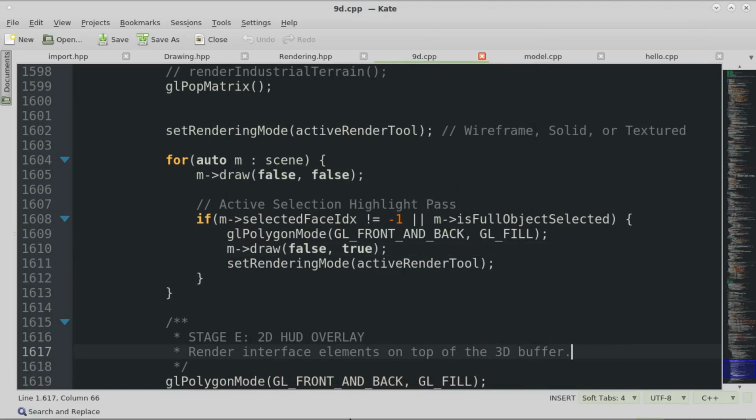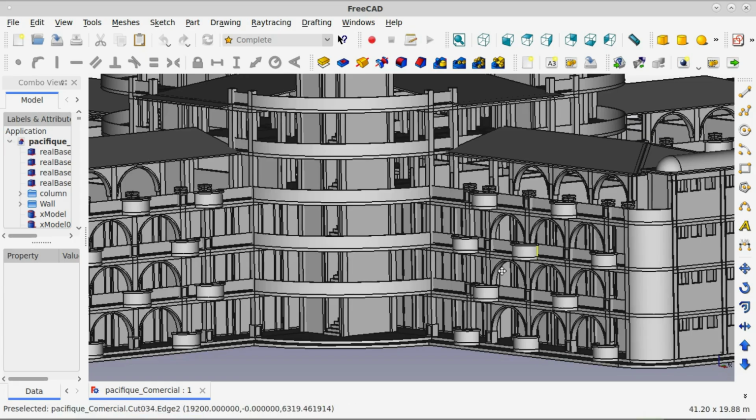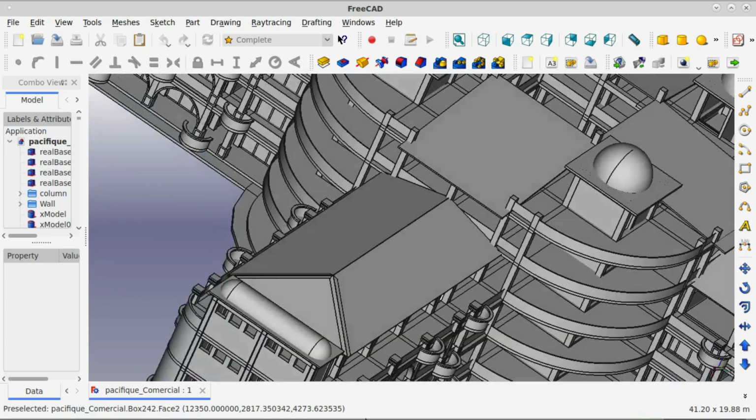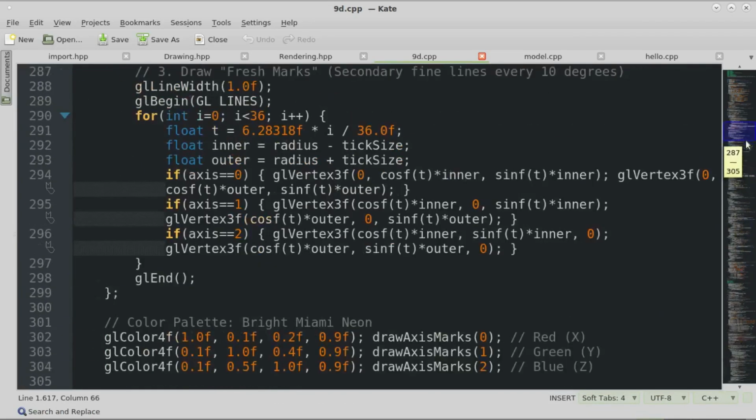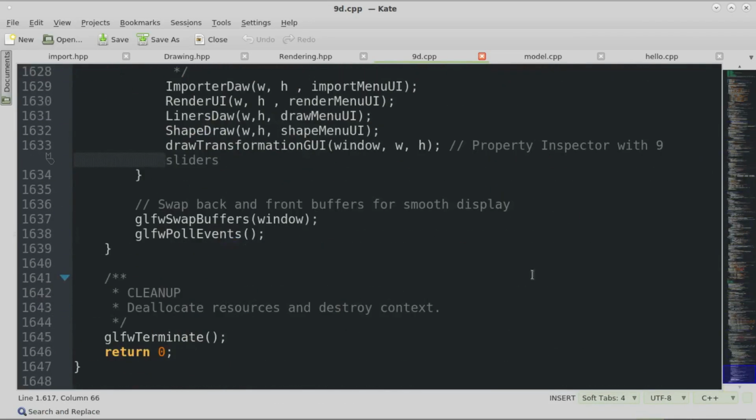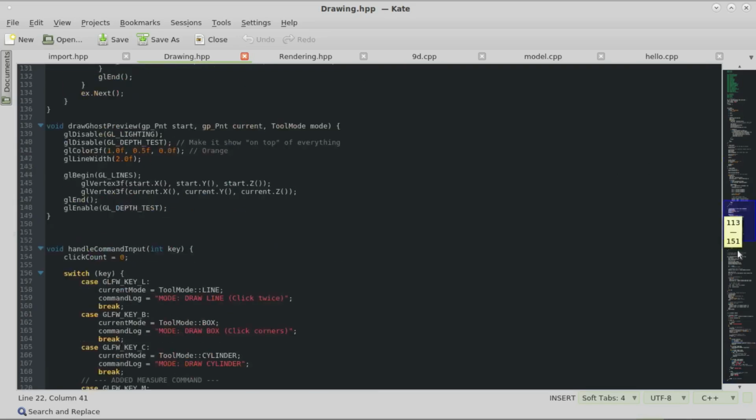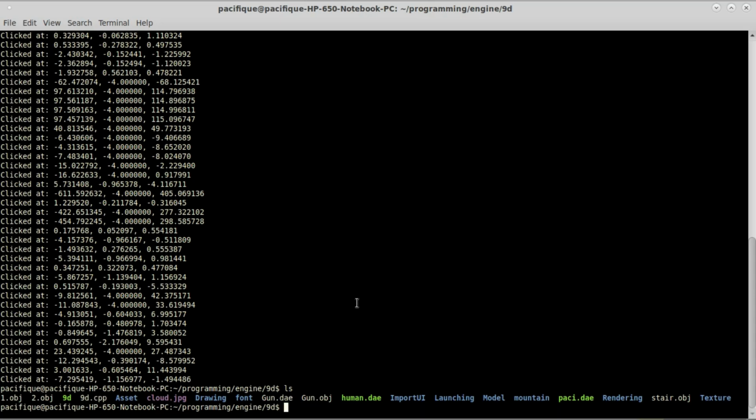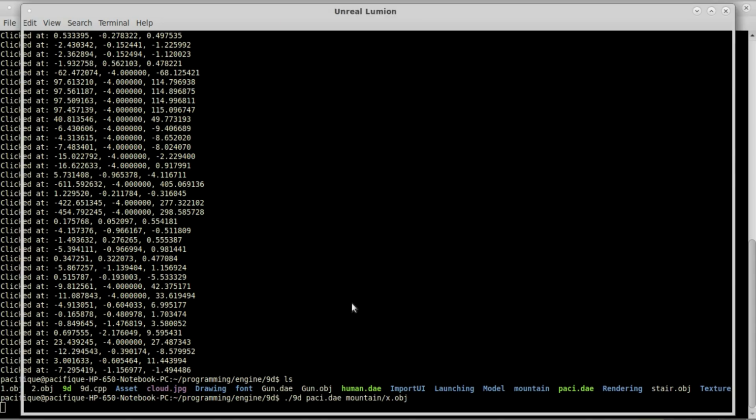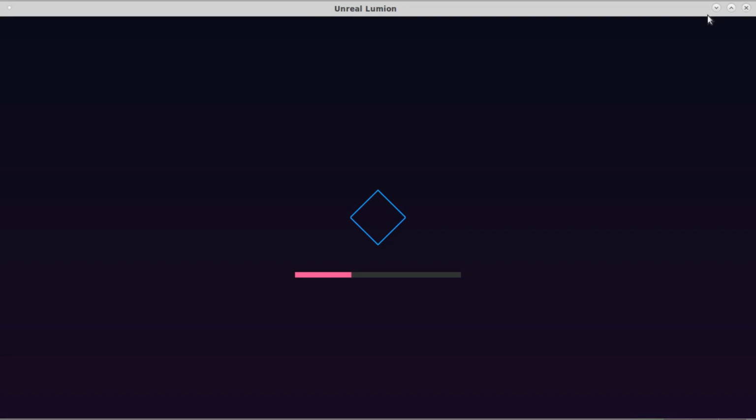Today I'm going to show you how you can use advanced lighting in your game engines, or even advanced lighting controlling. This is the game assets, designed in the FreeCAD software. This is the game engine code, and this is the drawing code. I'm going to show you how you can use advanced lighting in your game engine programming.